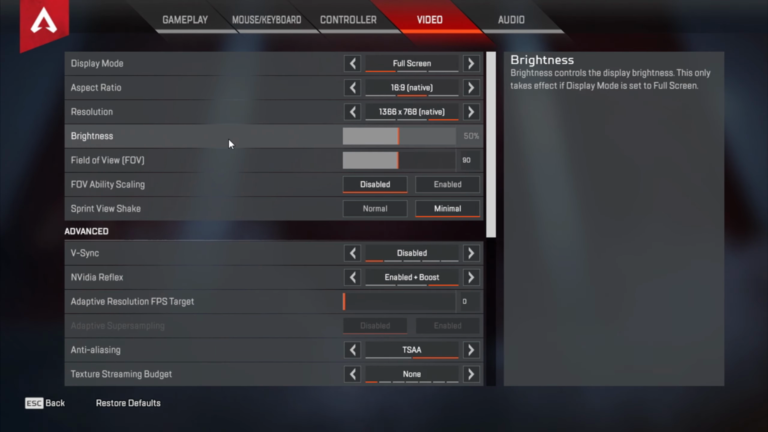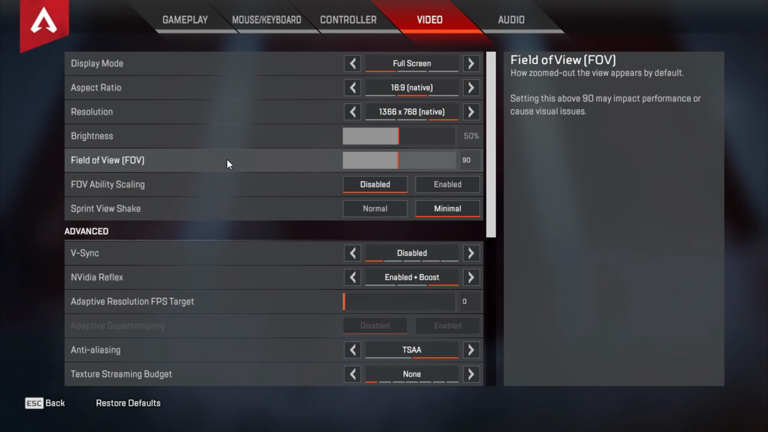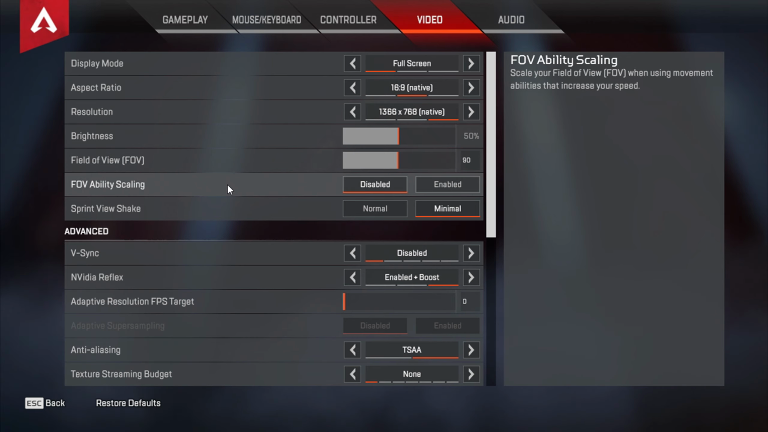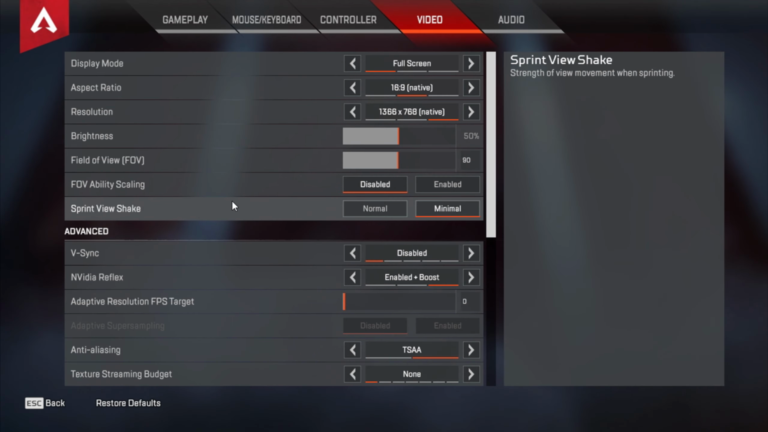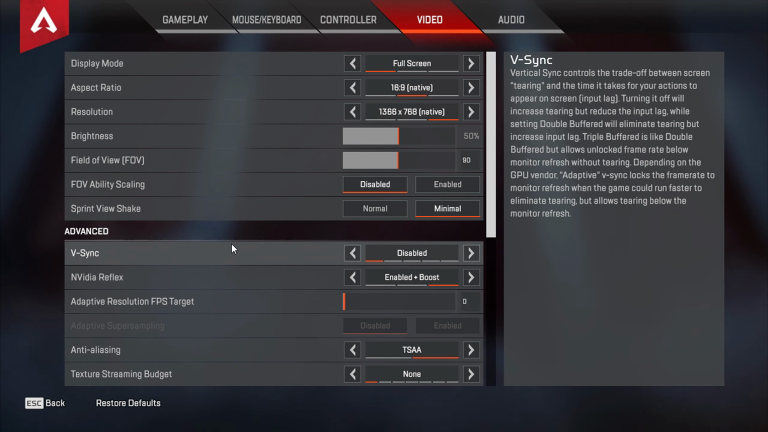Okay, so then comes the brightness. We don't care about it. The field of view is set to 90. If you want to increase it, you can definitely, but it might come at the cost of a few frames per second. The FOV ability scaling is disabled in my case because I do not personally prefer it and I do not like it. So yeah, that's how it is. The sprint view shake is set to minimal. The VSync is turned off.